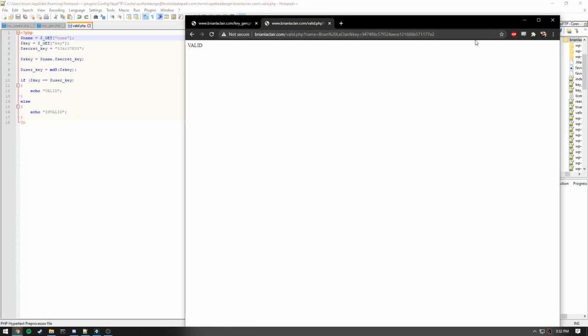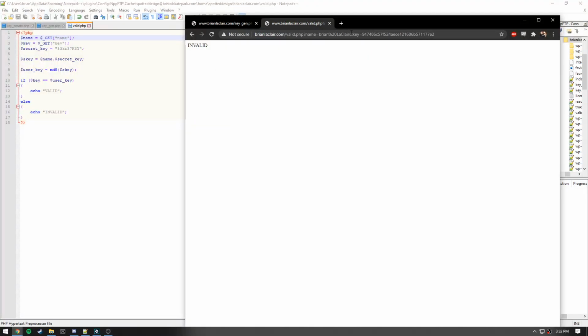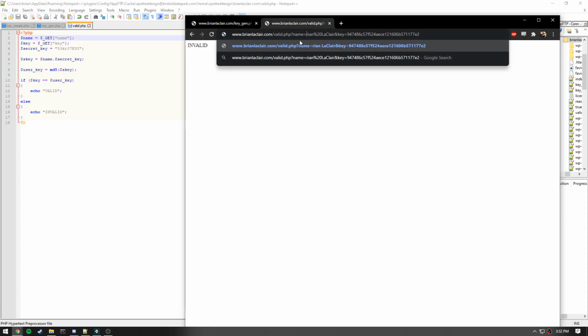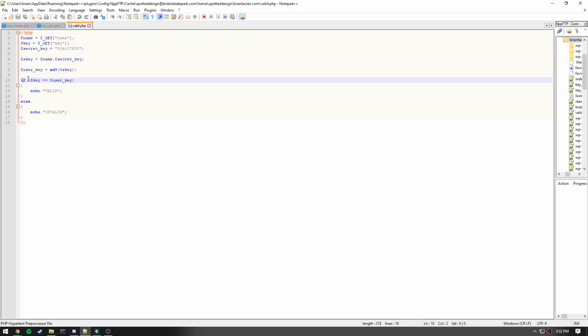Now, if you were to change anything about this, let's make the b lowercase here. Suddenly, that key is invalid. So we're going to use these two variables to be able to determine whether or not the key is valid based on what the server is saying. And it lists out by echoing, so this essentially prints out to your screen, if the key equals the user key that's been reported, then it's valid. If it doesn't, it's invalid.